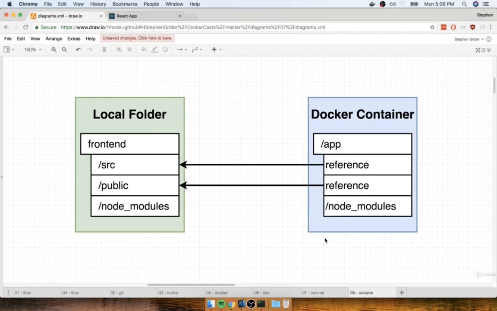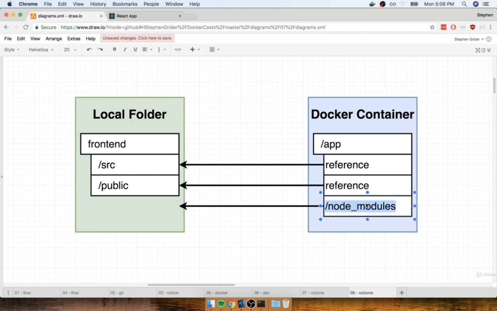But when we set up that mapping, we said, hey, anytime you try to reference node_modules, just go ahead and try to look at the copy of node_modules that is back inside of the frontend folder. And as you very well know, we just deleted that folder a moment ago. And so we get this reference that points back to essentially nothing on the local operating system.